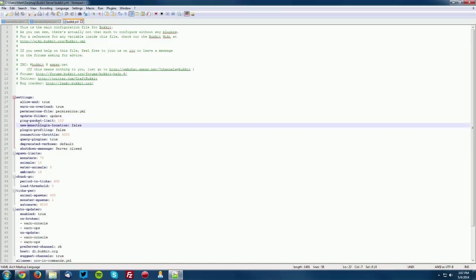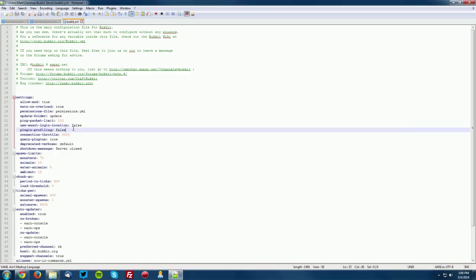The next is use-exact-login-location. If it is enabled, say a person logs out and someone dumps a pile of sand on where they were standing, they would suffocate if this was true. But if not, it will actually find the nearest safe spot, so it might teleport them up or teleport them maybe a block over, just to find the safe spot for them to log back in.